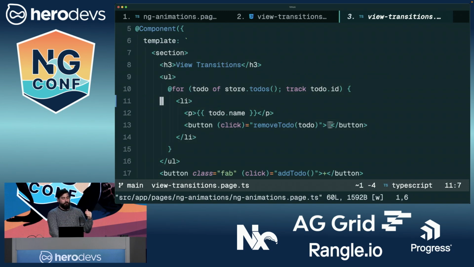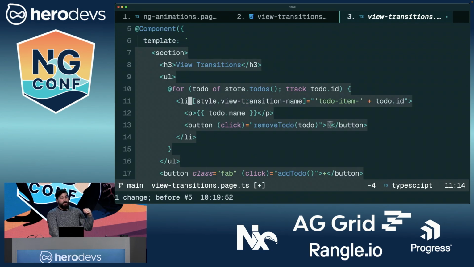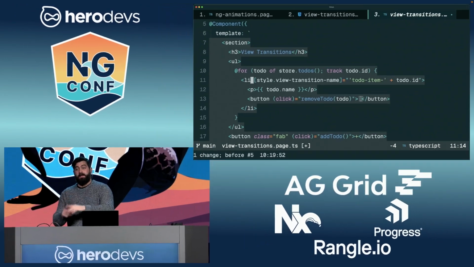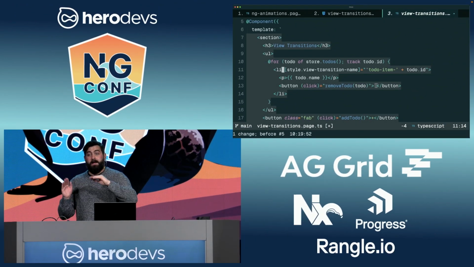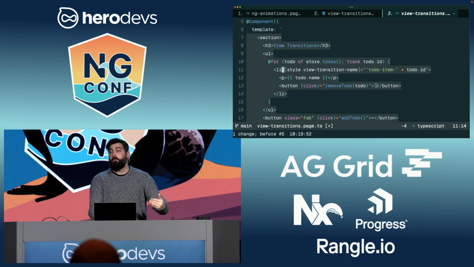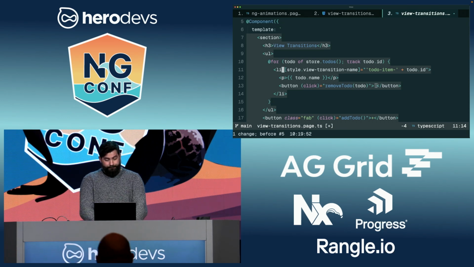So let's go ahead and coordinate this by just adding a style binding using the view transition name. Now, what's important here is that we are concatenating a prefix with a random ID. View transition names need to be unique. If you have two elements in the DOM that have the same name, the browser will just opt out and throw an error and say, hey, we can't animate this. We don't know which one is our single source of truth. So we're going to add this in here.